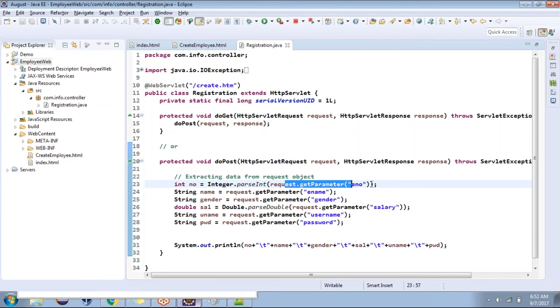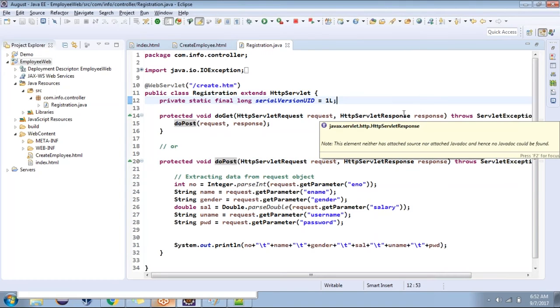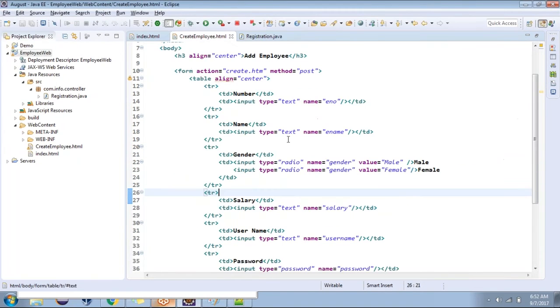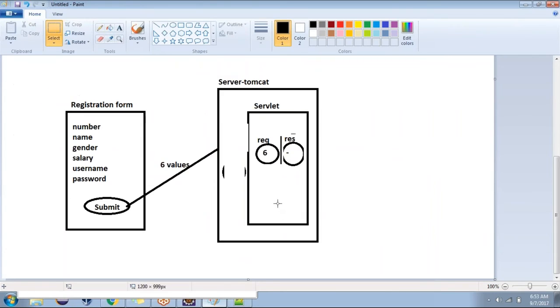Now, in this example, is doGet called or doPost called? What, Ajay? What, Murali? doPost, sir, because the method is equal to post. You're understanding my questions, whatever I'm asking? Next, now you understood this diagram?